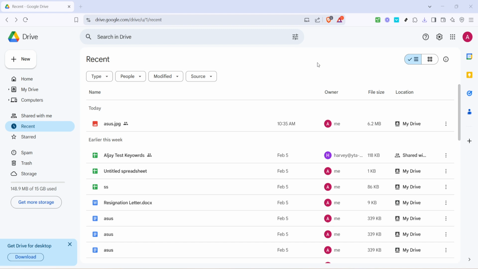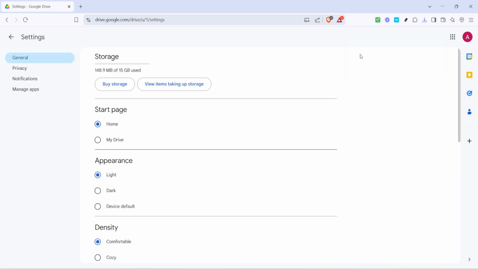Now, move your attention to the upper right corner of the screen. You'll see a small gear icon that represents the settings. Click on this icon. This will open up a drop-down menu with several options for managing your Google Drive account. In this drop-down menu, find and click on Settings. This will open a new window with various settings that allow you to customize your Google Drive experience.